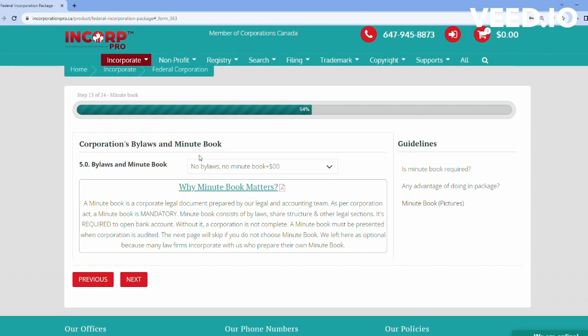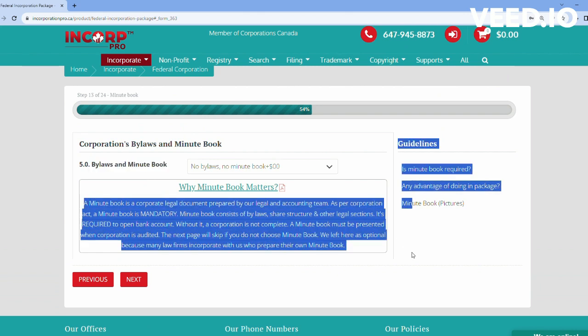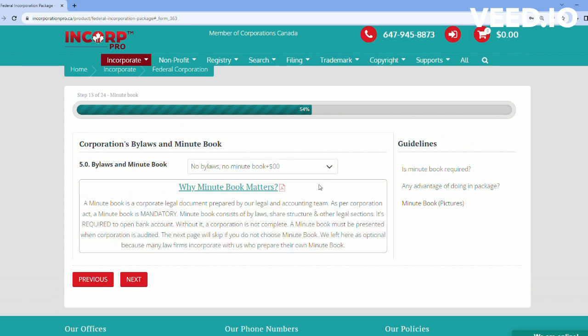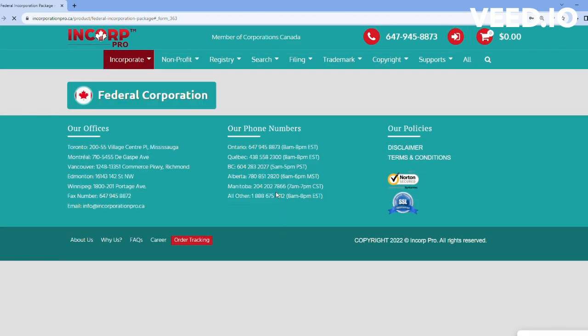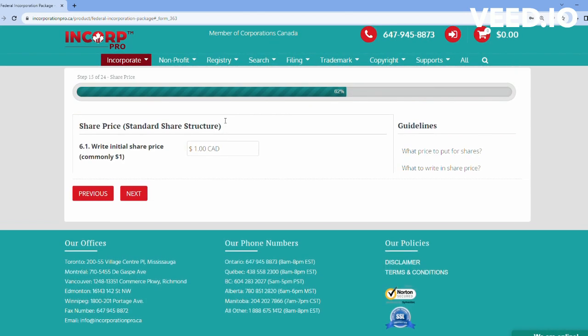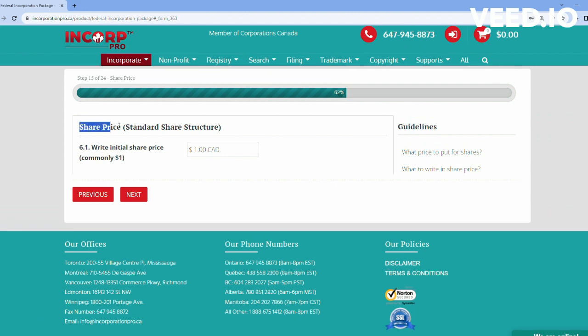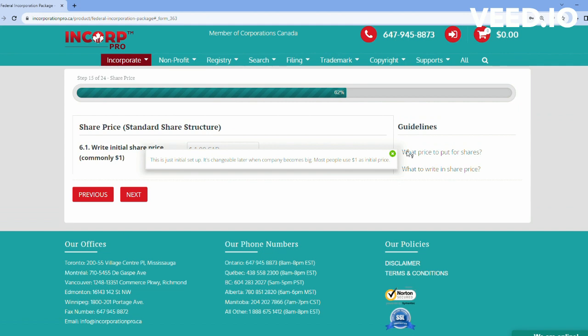The minute book is a very important and mandatory legal document of every corporation. It consists of bylaws, share structure, minutes, and other legal sections. Because a corporation is a legal entity by itself, it could be owned only through its shares. The corporation's assets and stocks are split into pieces, and each of these pieces is called a share.